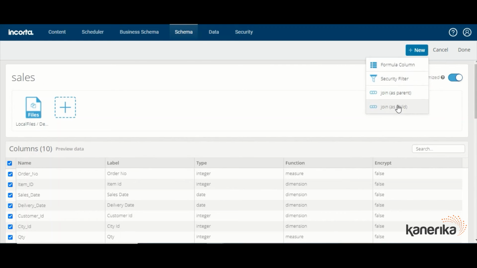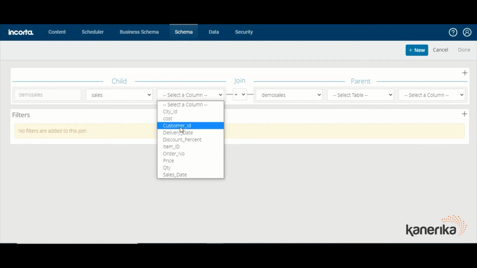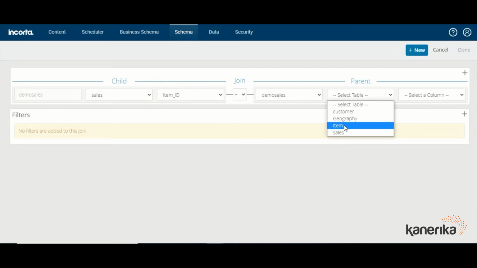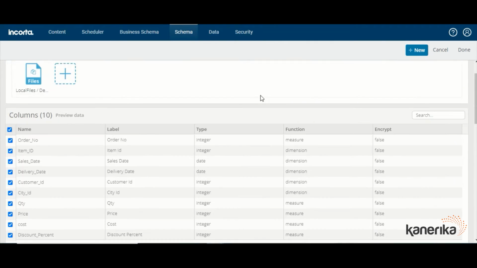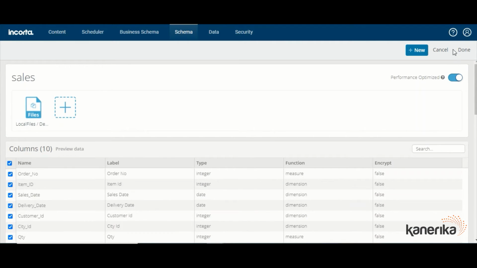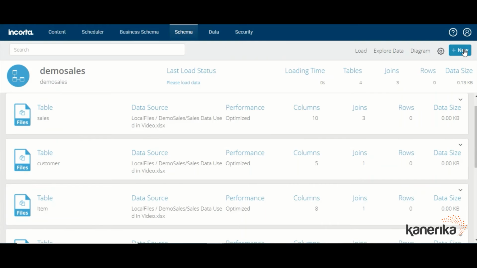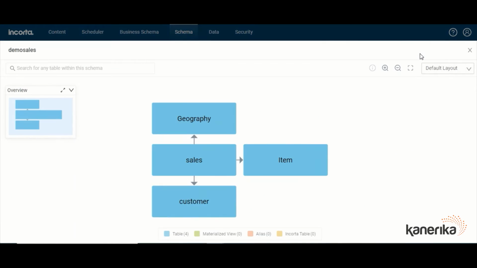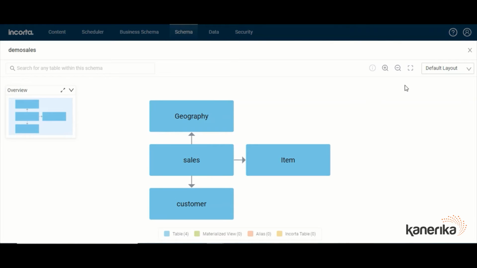Again, new join as child, and let's take this time what we have. We already joined with city, we joined with customer. Let's join with the item table. So item ID, and we can have more than one join if required. That's possible here. Now we are done with this. Let's look at the sales table. The sales table has all these, and we'll press done. Okay, we can look at the diagram. This is how our diagram looks.